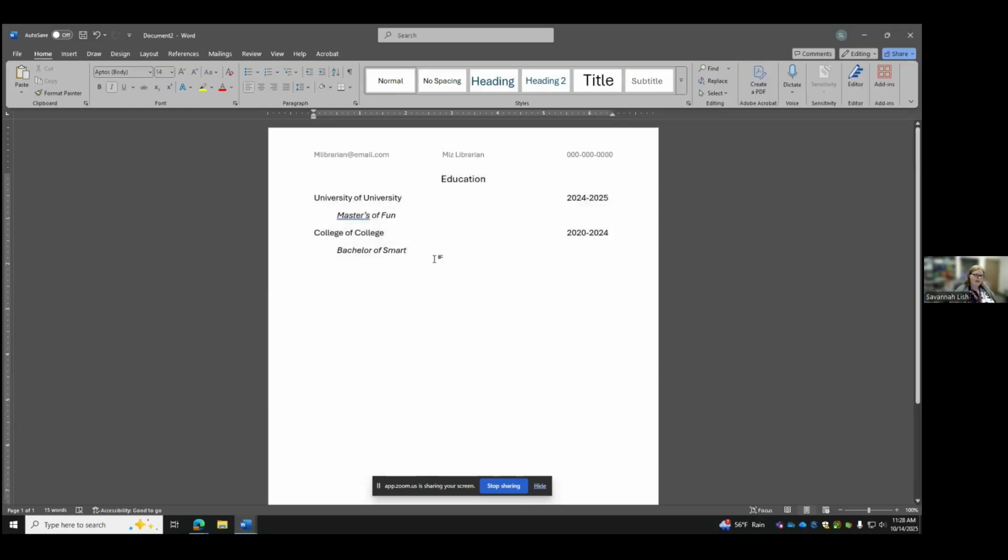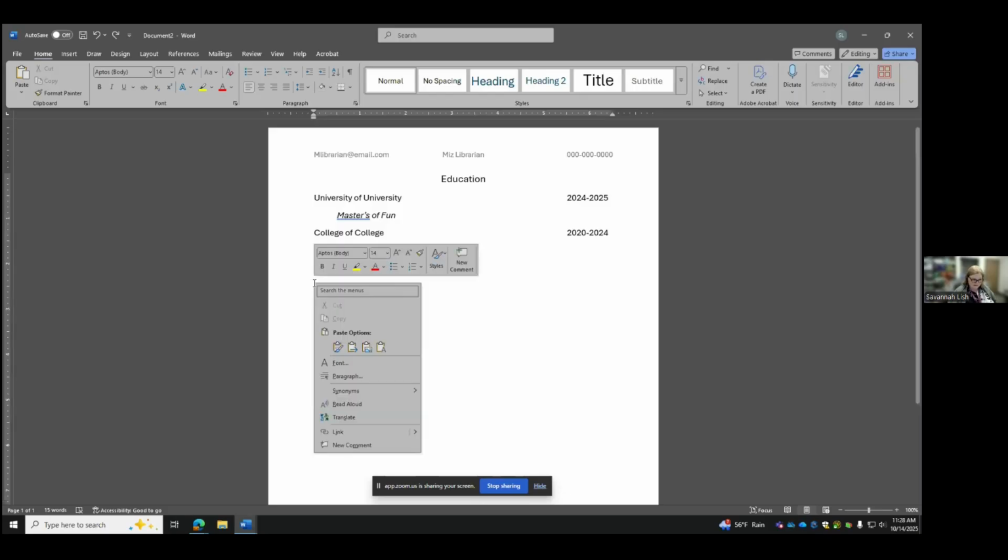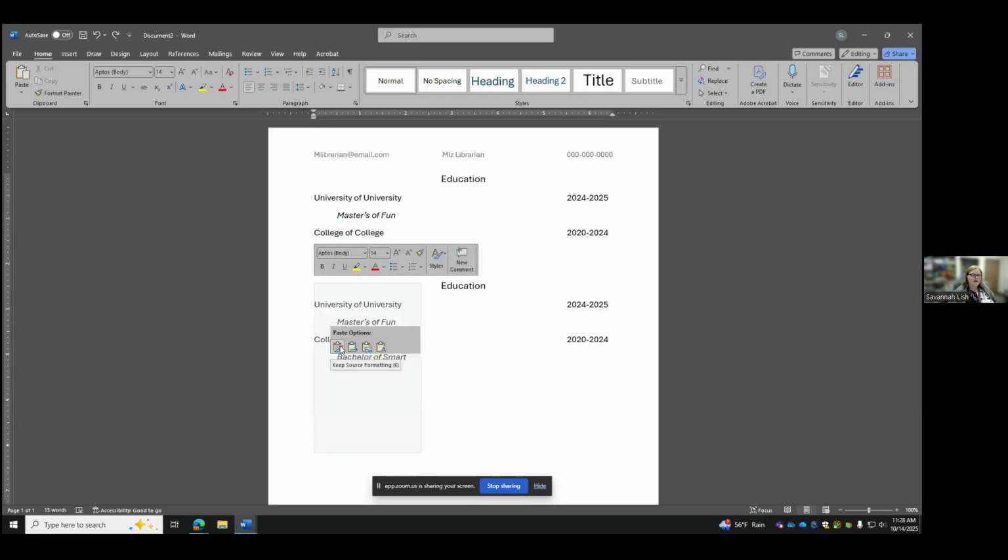And now I'm going to hit enter, enter. And I can either click Control V. If I want to undo that, I can click Control and click Z. And I can always right click once and then click paste.